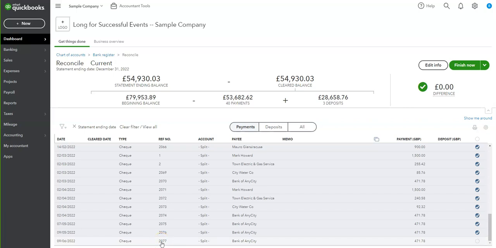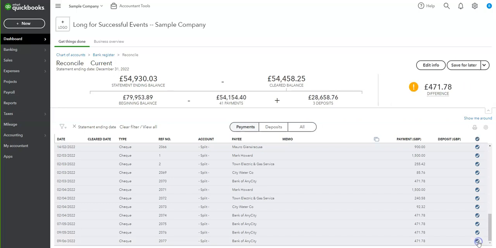Remember that if something is not clear, we're not going to tick it because this is not on the bank statement. How do I know whether some check is cleared or not cleared? I can look at the bank statement sent by the bank to me. I can look at the cash book, and if this transaction, check number 2077, is not on the bank statement, I understand this check is not clear yet, so I have to untick it because the bank did not clear it yet. If I click it, then the bank will not be reconciled. For example, if I click it, the difference will become 471.78.